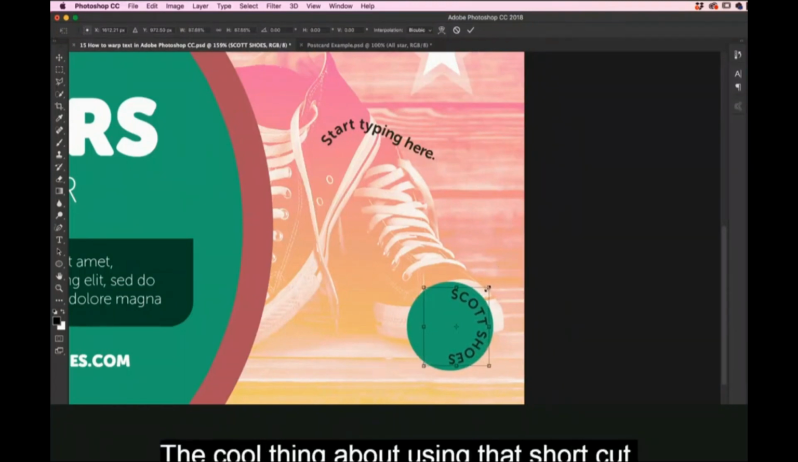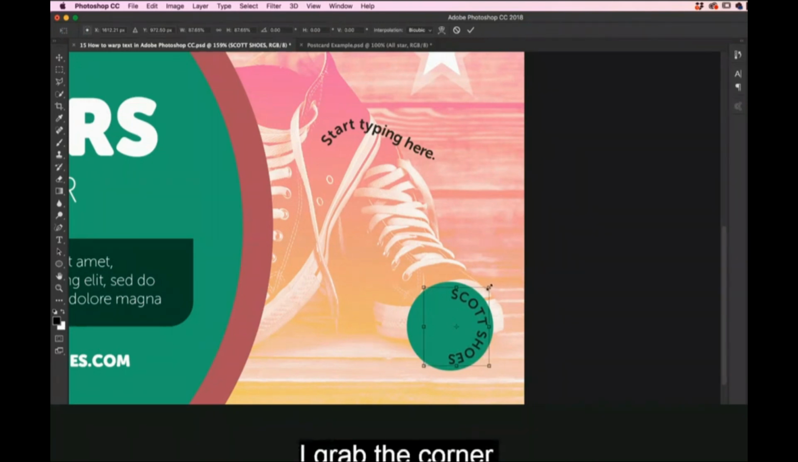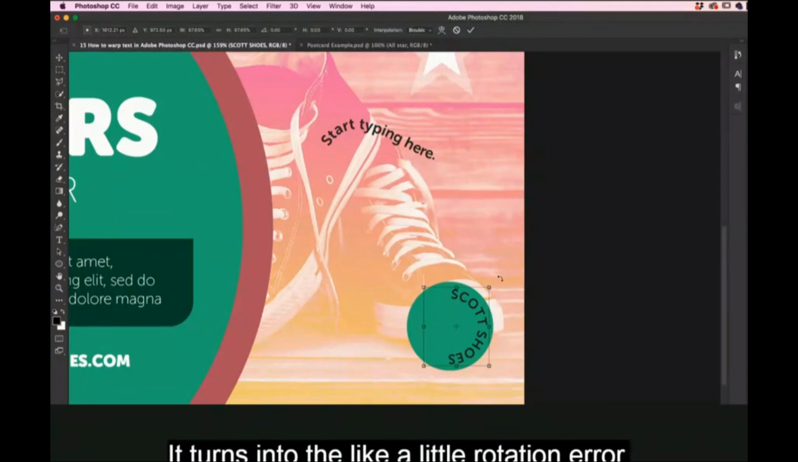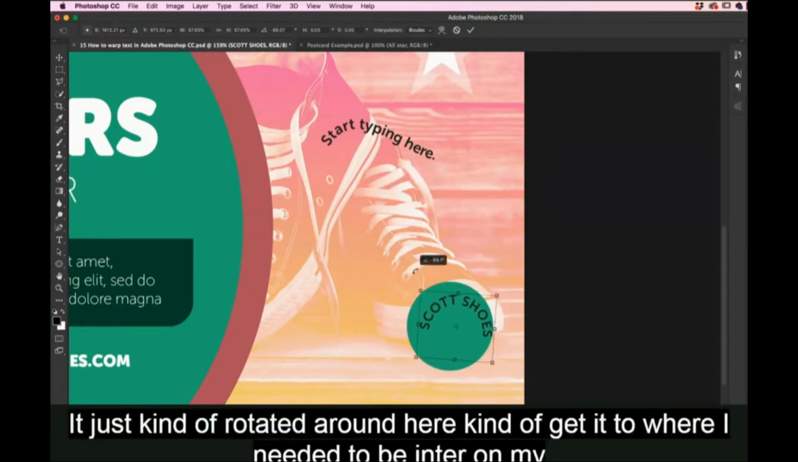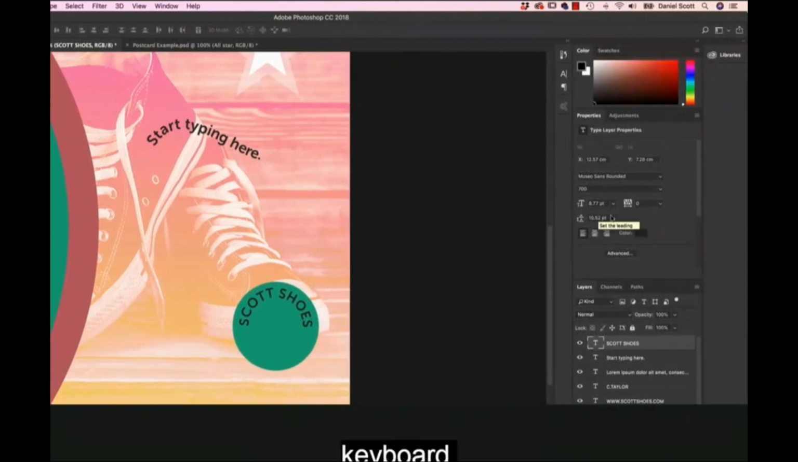The cool thing about using that shortcut, which is Command T on a Mac, Control T on a PC, is that, watch this. If I grab the corner, it's scale, but if I hover just out here, I'm not doing anything, I'm just moving my mouse out here. Can you see it turns into a little rotation arrow? So now I can click, hold, and drag it, rotate it around, move it here, and get it to where I need it to be. Enter on my keyboard just to commit that.